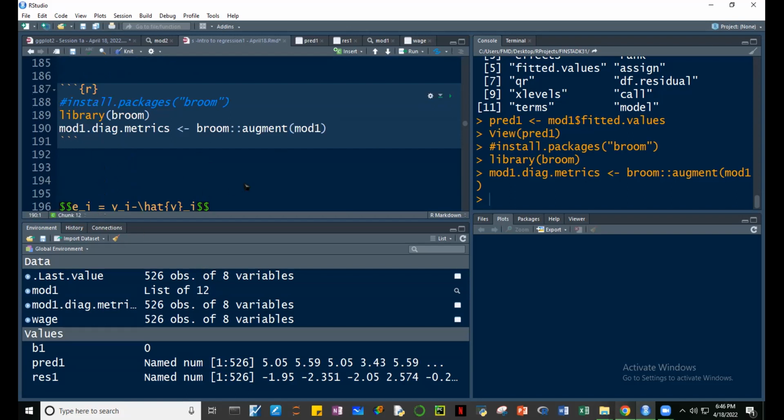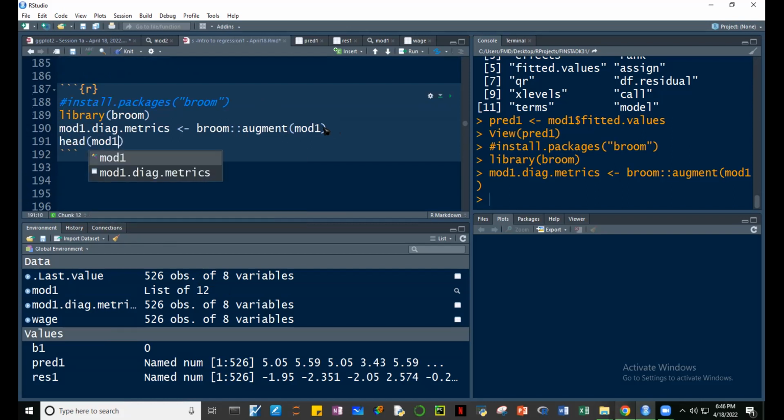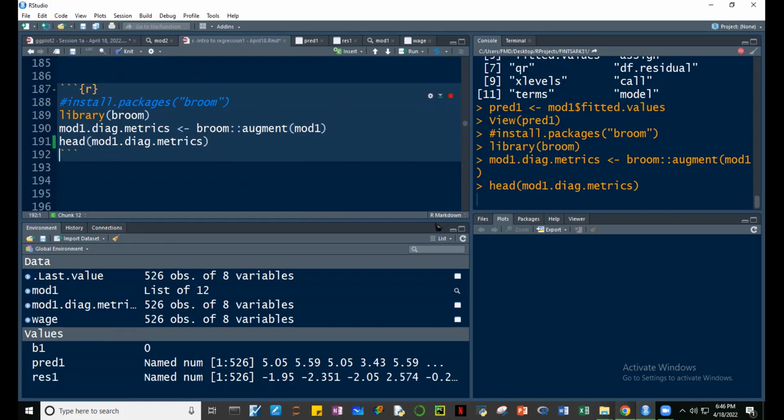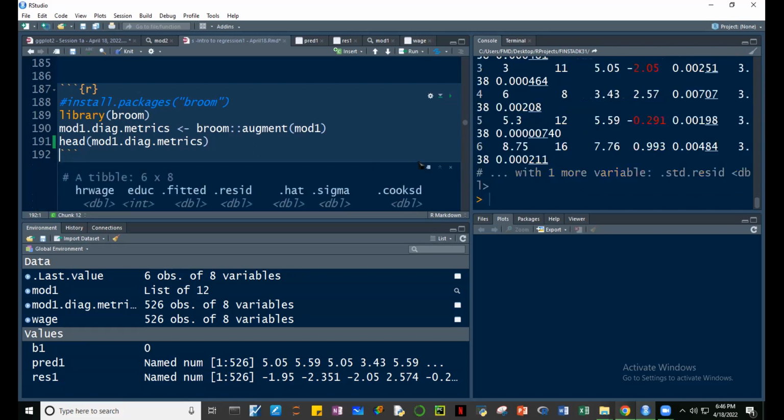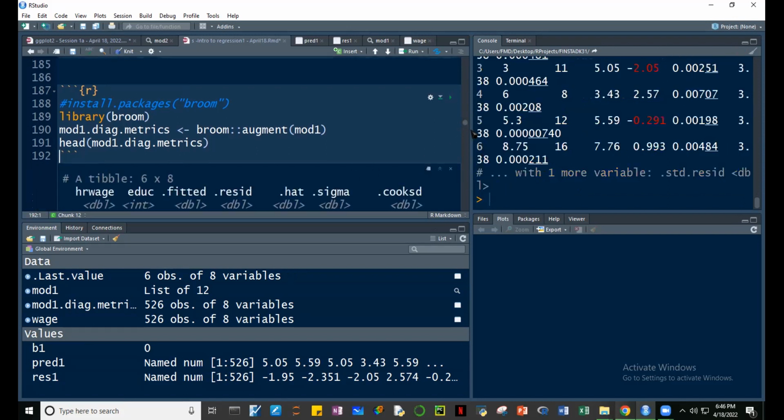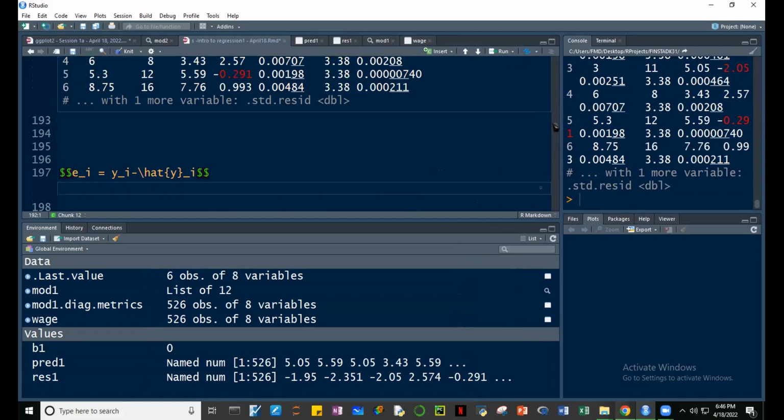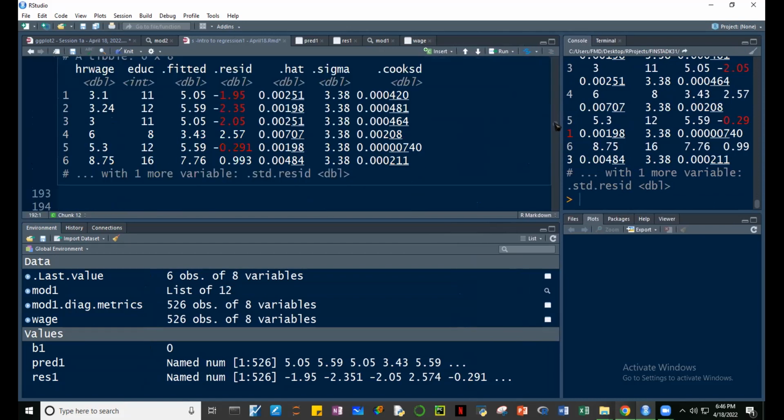Okay, then I should print ko na lang ito. No? Kahit ano na lang, head na lang. Yung first 6 na lang, head, mod 1, okay. Right, so here are my first 6 elements ng object na to.